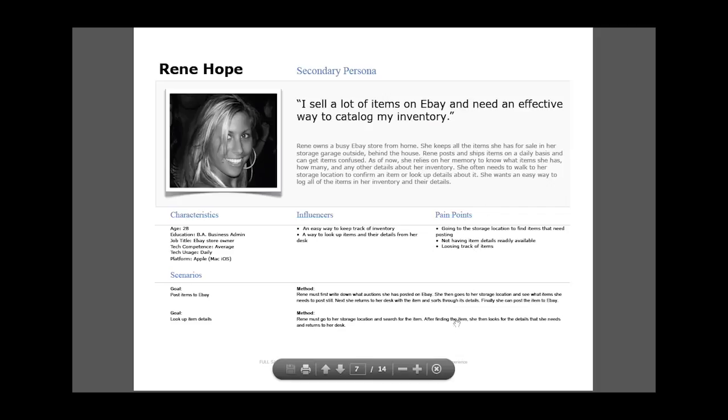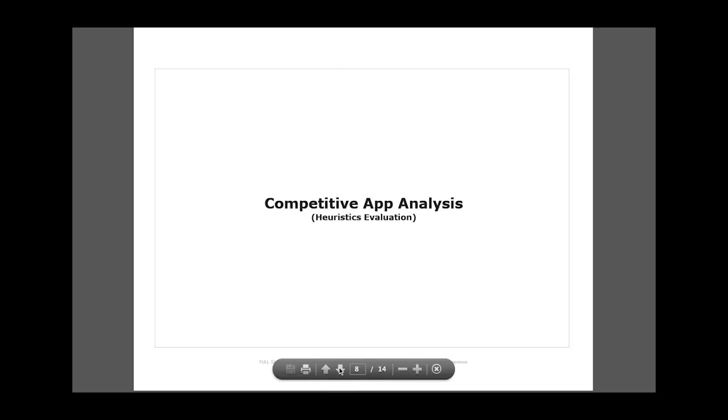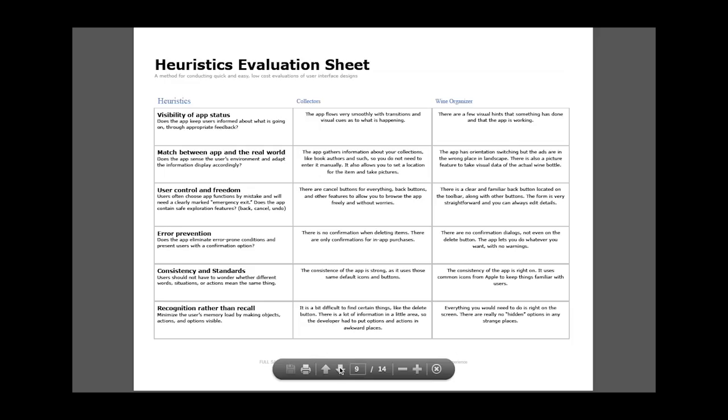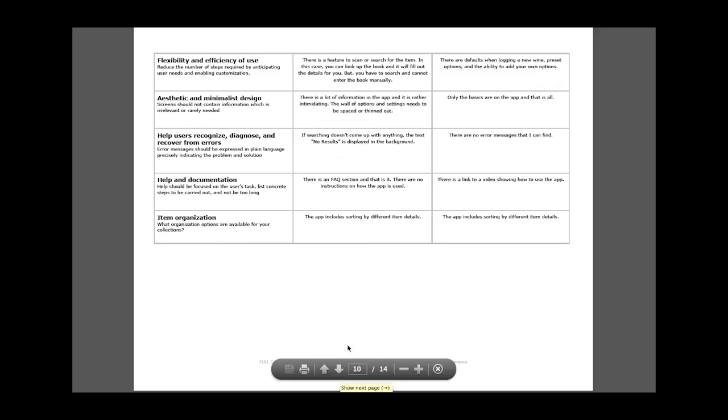So that should be it for this week, because I have another video for the evaluation, which goes over all of this. The only thing I really added to the end of this one was the item organization, which is just kind of specific to the app. This is to see how you can organize all of your collections. For the other video, I'll probably put a link at the front of this page.